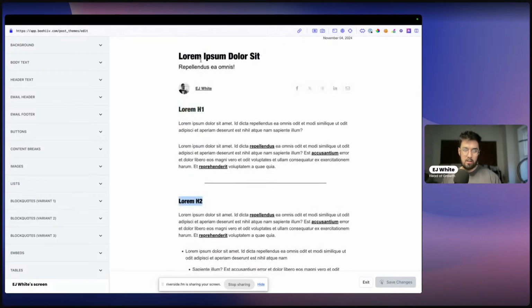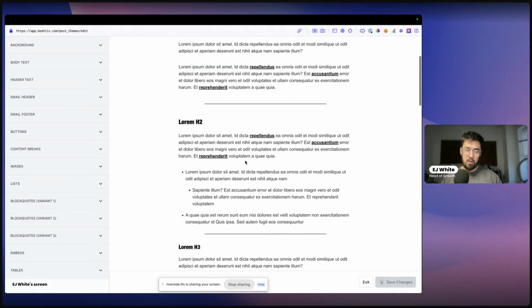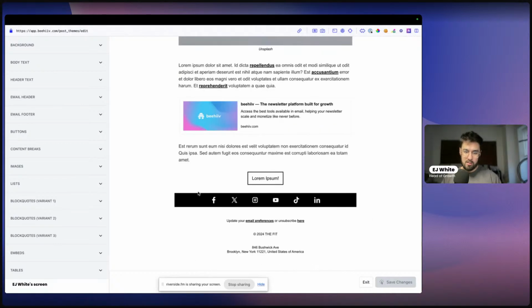Email header is going to be this top part of the newsletter. So the header and the subtitle. You can also elect to set a logo. So say you want to put a logo at the very top of the newsletter, you can do so through that header setting. Email footer is going to be the settings that dictate what your footer looks like down here. The buttons settings are going to configure these buttons right here.